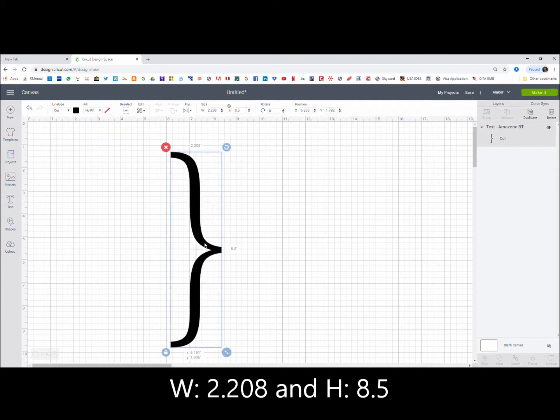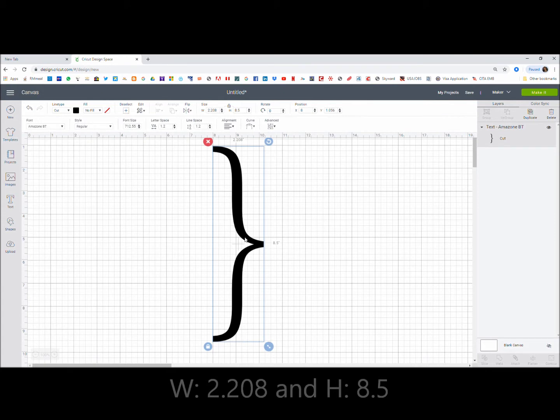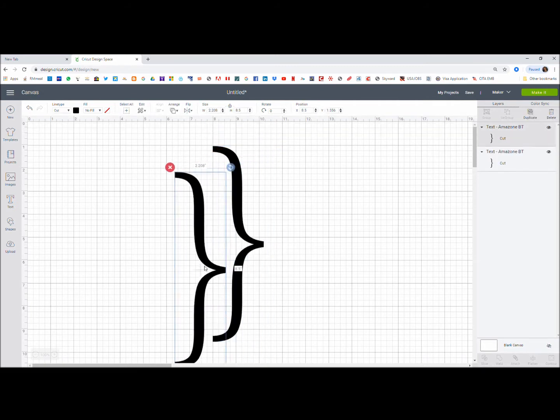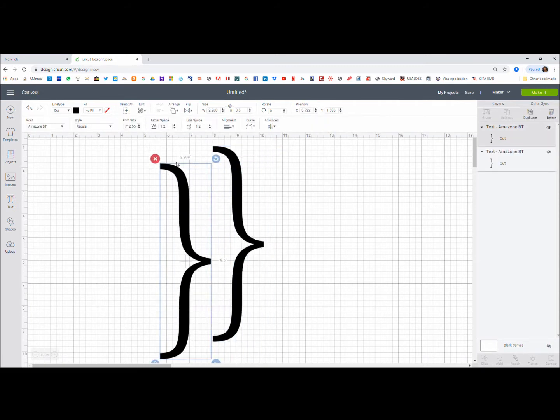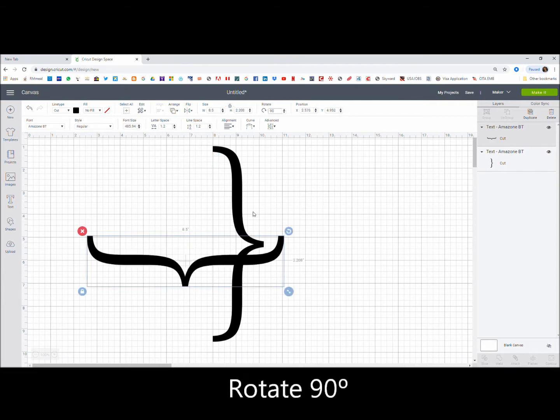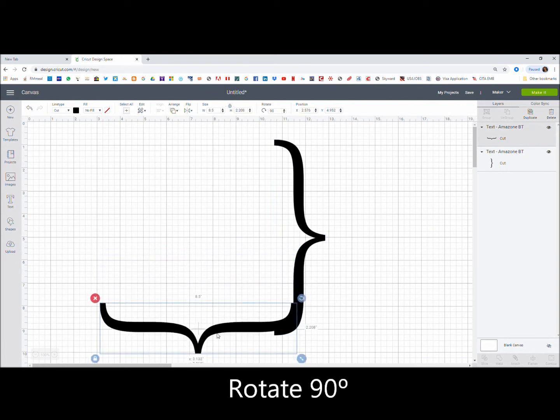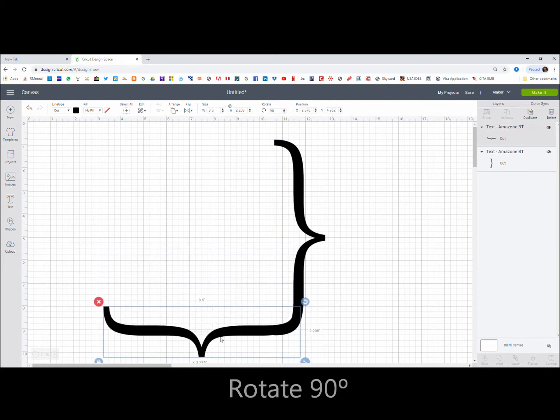Okay, so once we have it done, we want 3 of them. So next is to go select, right click, duplicate, and there we go. So now we want to rotate this shape. We're going to go to rotation and type 90. So we are going to rotate 90 degrees and it's going to look like this. Now place that shape, align it in a way that it will look like 1.